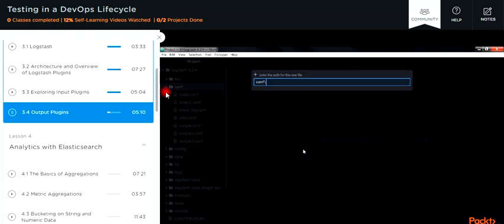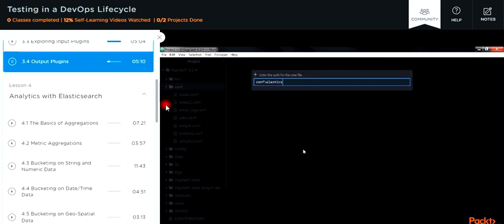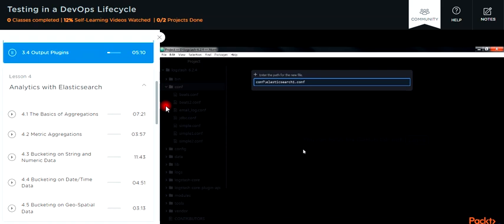Let's create a new conf file and name it as elasticsearch1.conf. The simple configuration of this plugin would look like this. Then we will save this file. Often, Elasticsearch would be hosted on a different server, usually secured, and we might want to store the incoming data in specific indexes. Let's see an example of this.